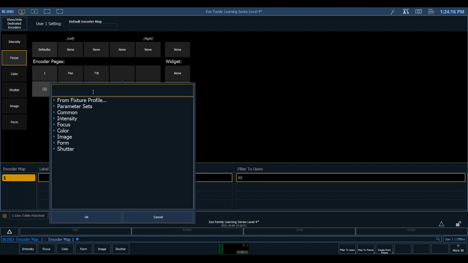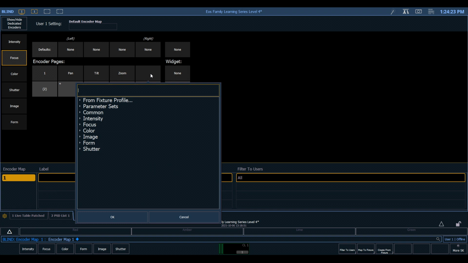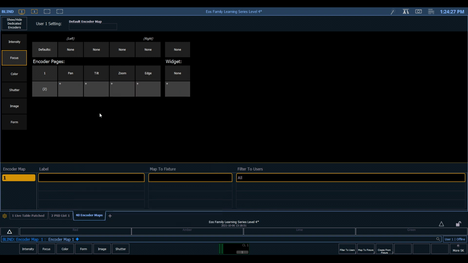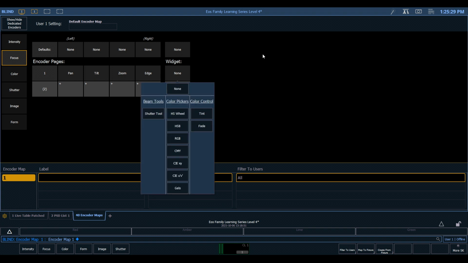The third one, I want to be zoom. And the fourth one, I want to be edge. The fifth column is for our widget. This is a selectable option.